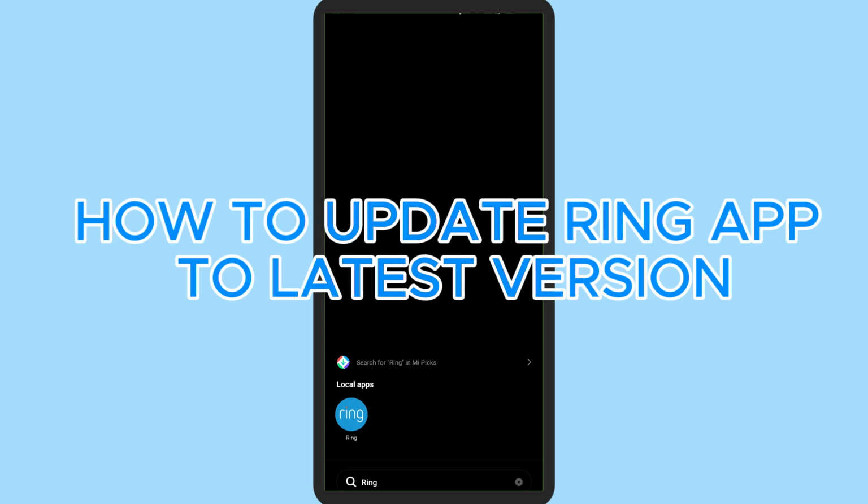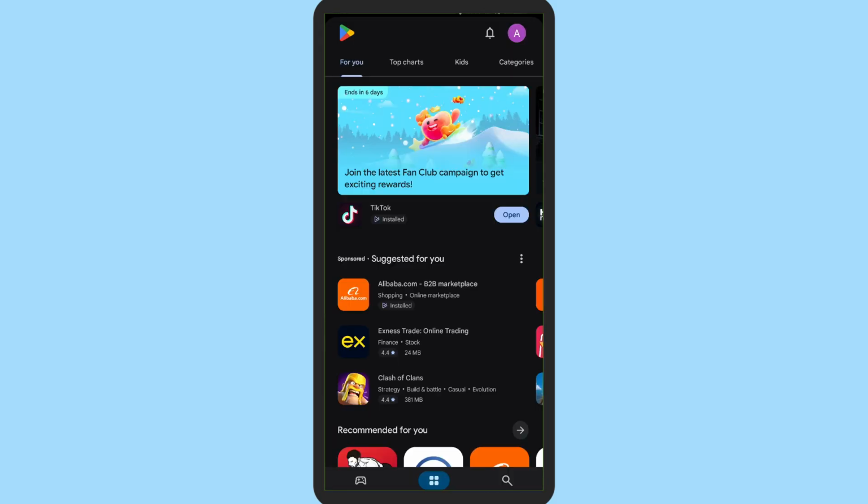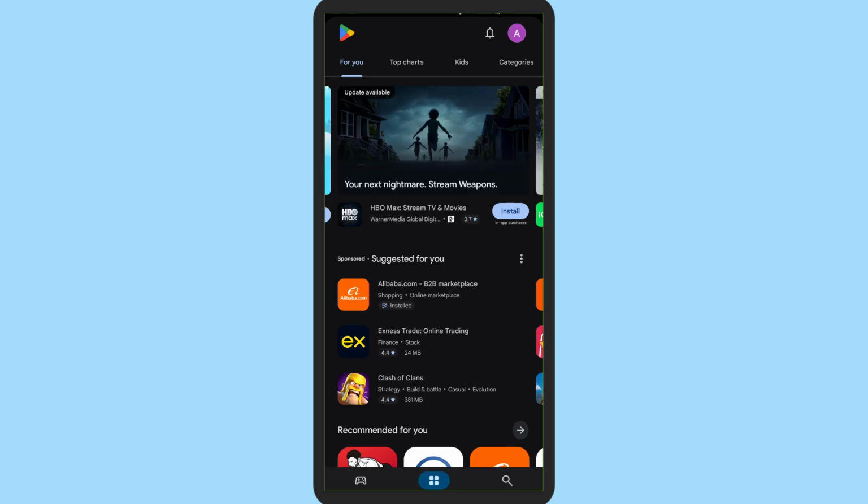How to update Ring app to its latest version. So first, go ahead and open the Play Store on your phone. In the Play Store, you'll see three options on the bottom of your screen. Simply tap on the search button, which is located on the bottom right corner.